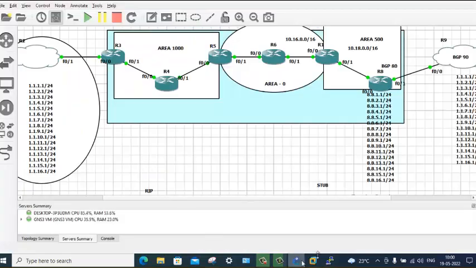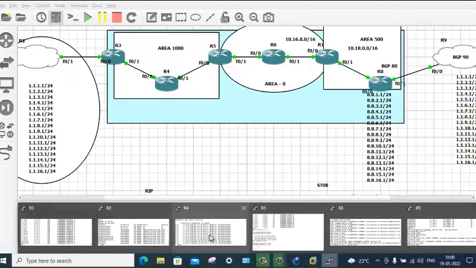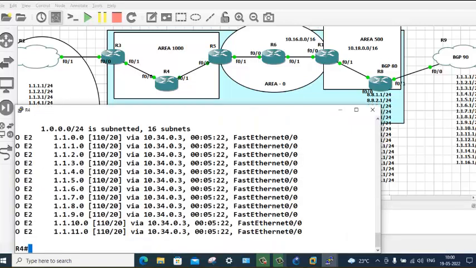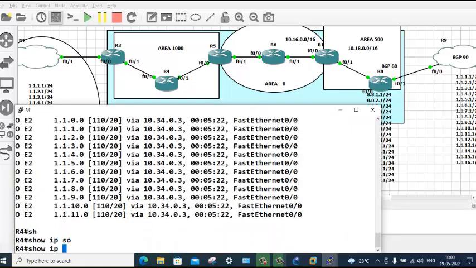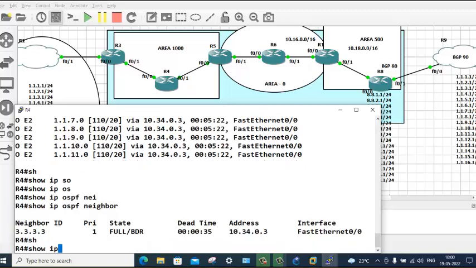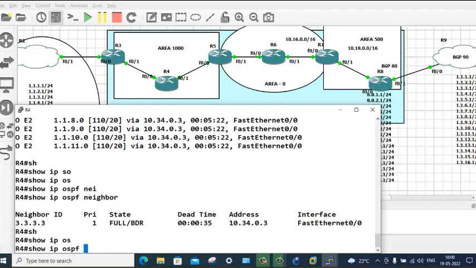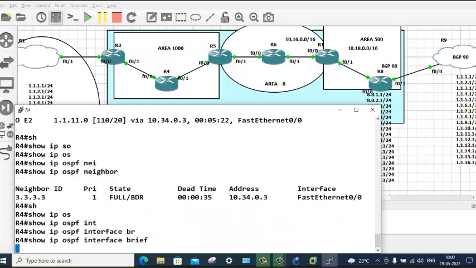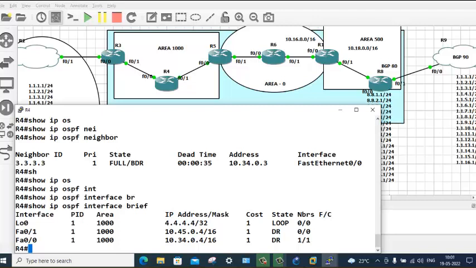Before that, let me check whether 4 and 5 are neighbors. Show IP OSPF neighbor. Aha, there's no neighborship. That's the problem. We need to troubleshoot. Something is wrong between router 4 and 5. Show IP OSPF interface brief. That's why the output was not as per my expectation.